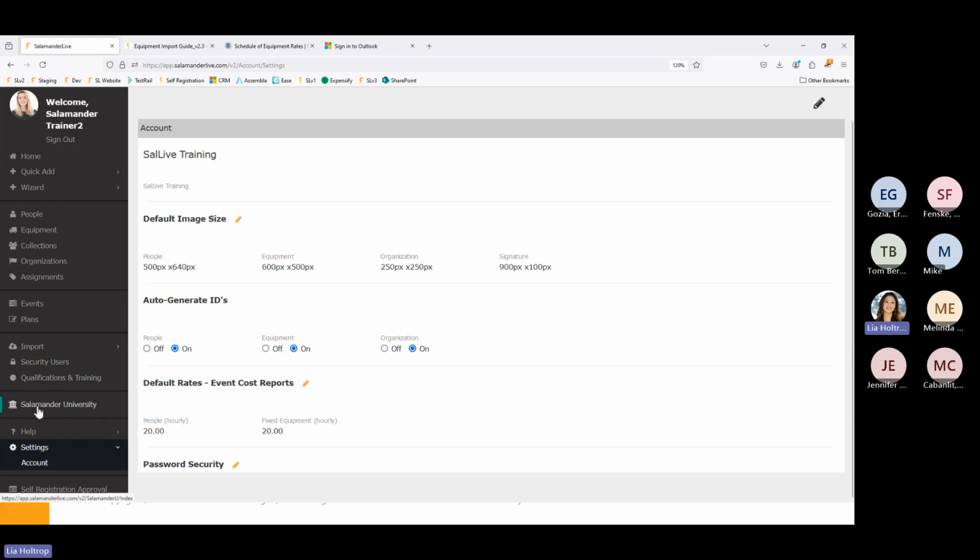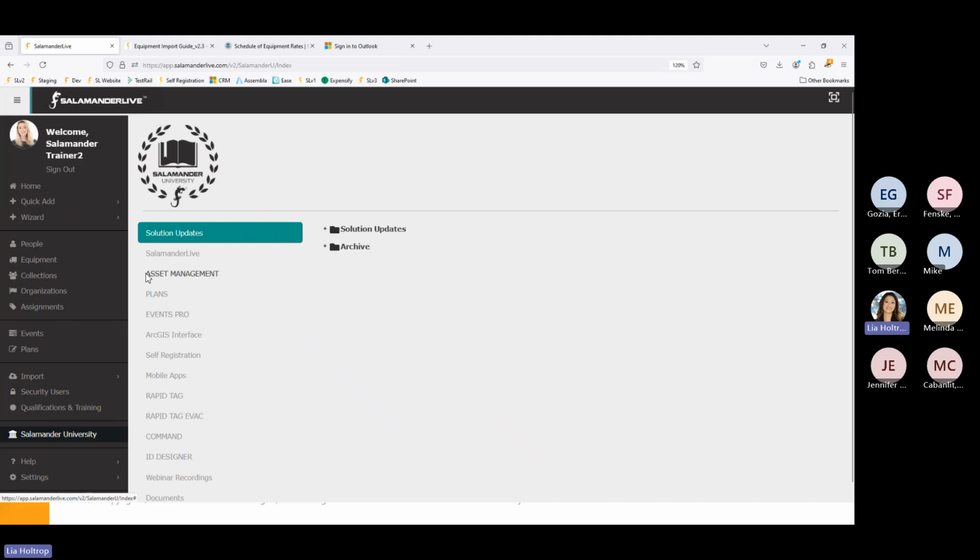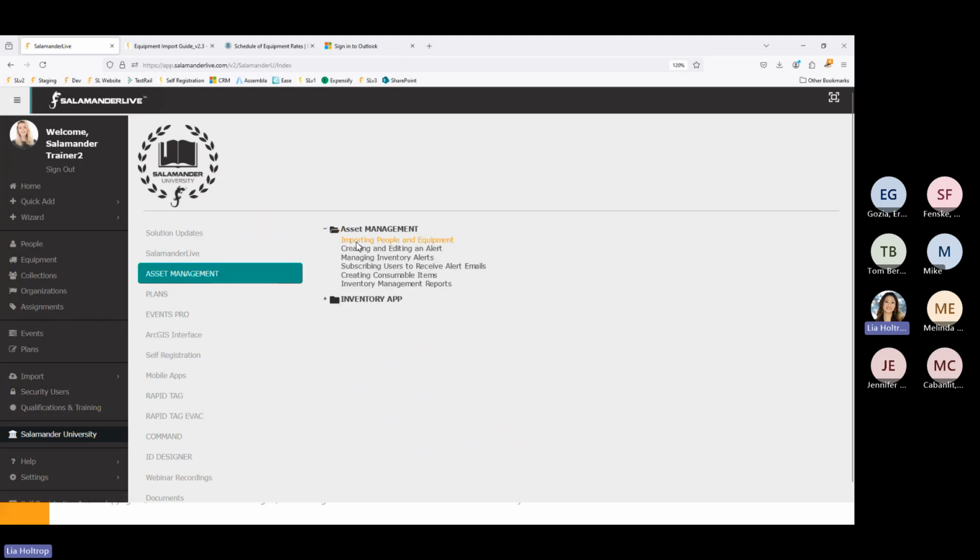You can also go into Salamander University and find all the resources for asset management. It's its own separate section right here. You'll see asset management right here. Everything we covered is basically within these tutorials, so these are more like video tutorials.